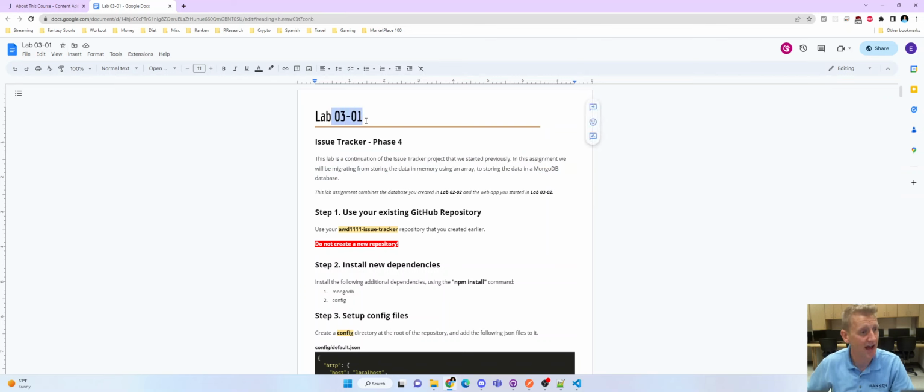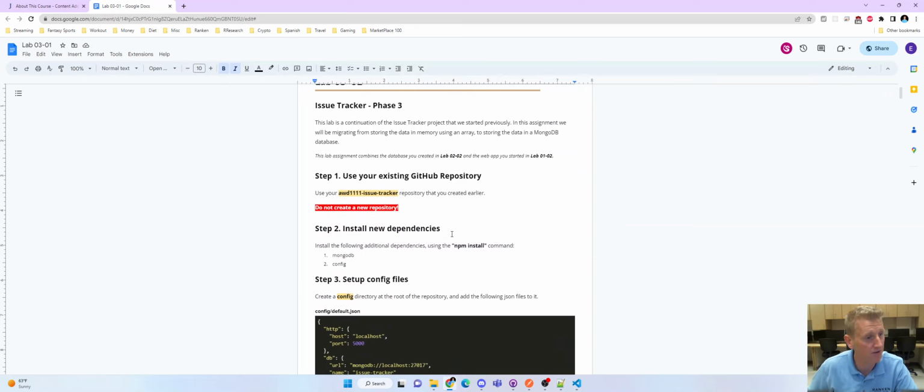But moving on into this lab, we have an issue tracker that we're building out over the course of this semester, and we're in the third phase, phase 3, where we did renumbering some things here. This assignment combines the database you created in 0202 and the web app you started in 0102. So basically, you created a database and a web app for this point, and now we're going to build on top of that.